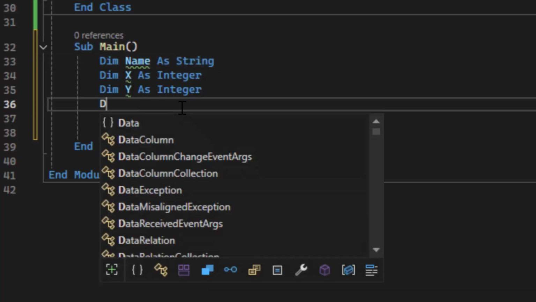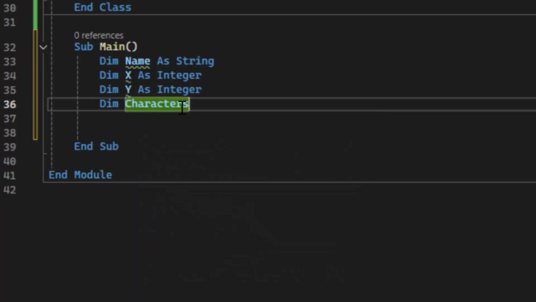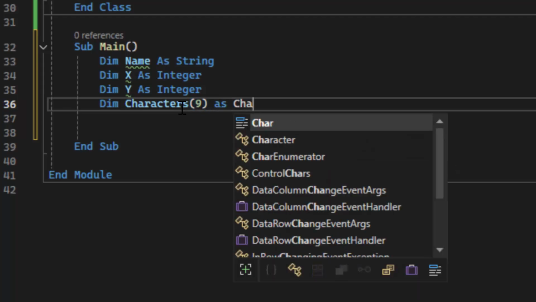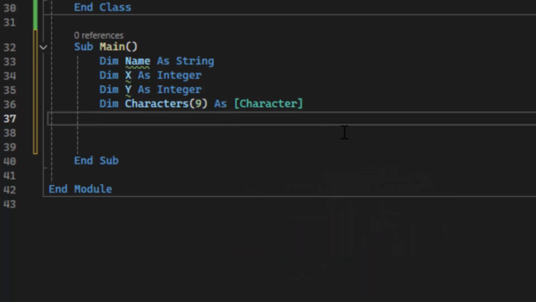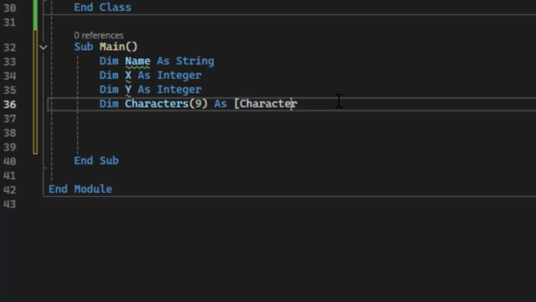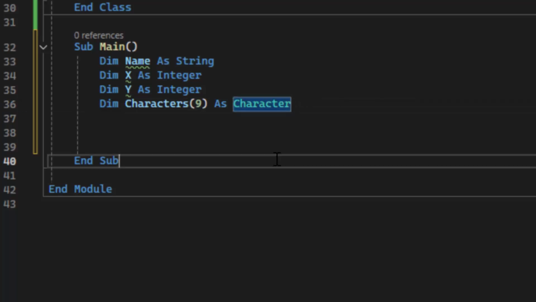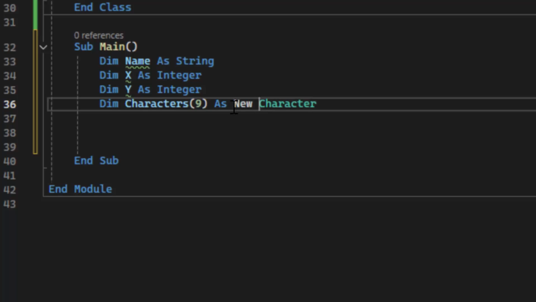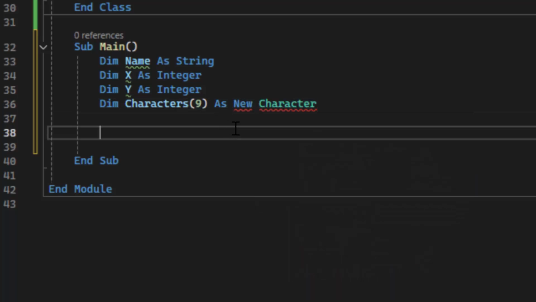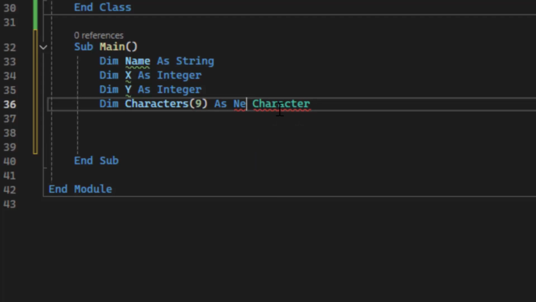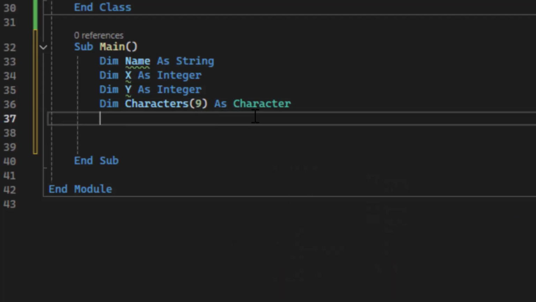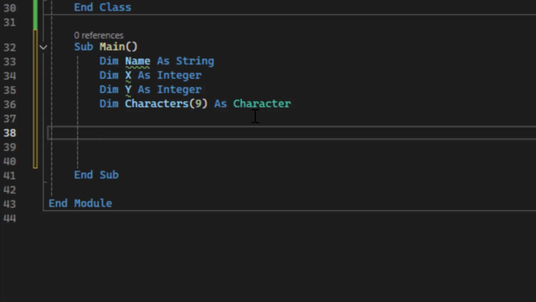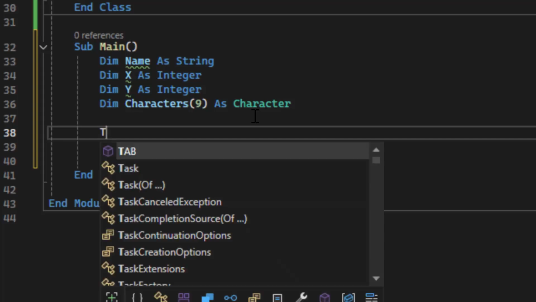Now, we need to create an array of characters. So I do characters. I'm going to use index 9, and we just do it as character. Now, without the brackets. There we go, as character. If you try to do it as a new character, it's going to give you a red line. That is because the constructor cannot create 10 objects all at one time, but it can do it one at a time inside of a loop. So let's go ahead and get started.